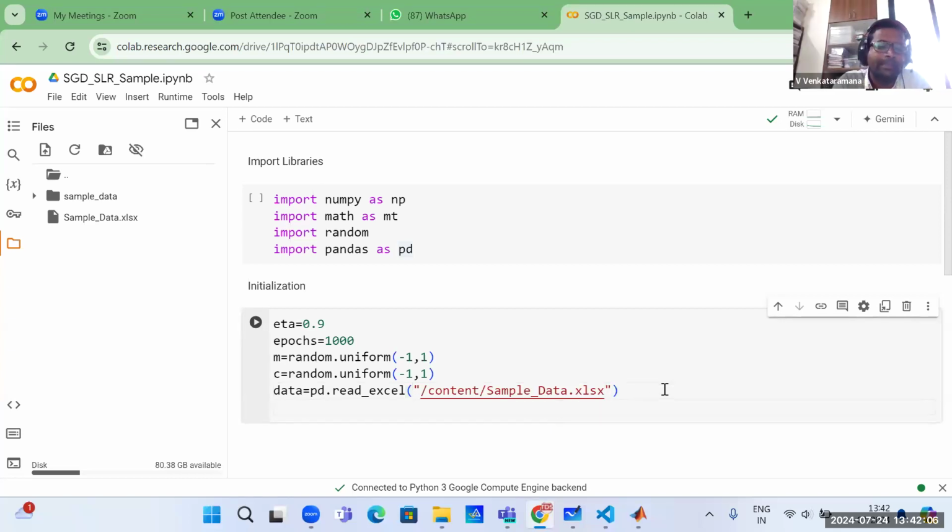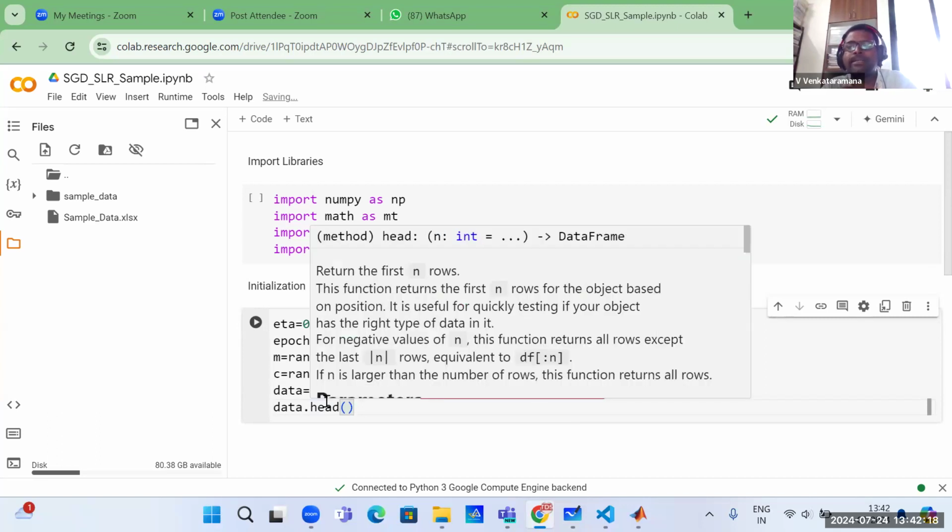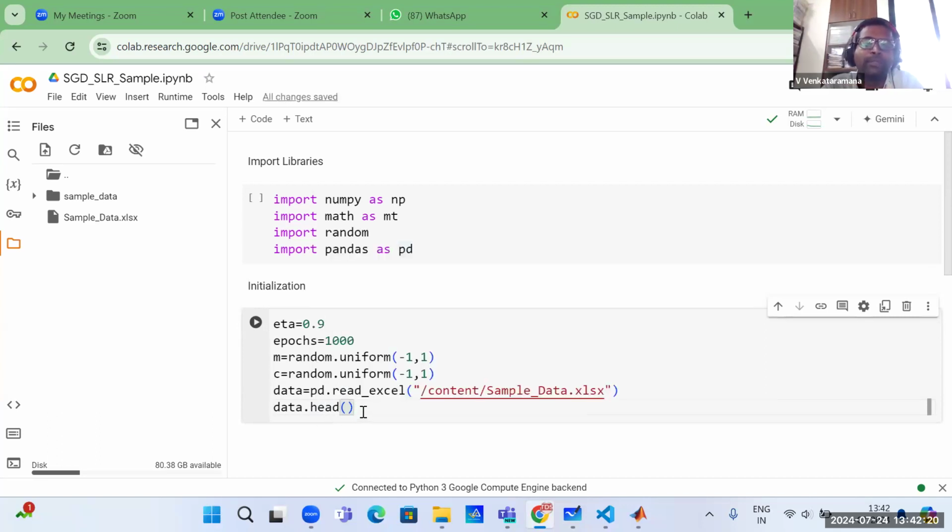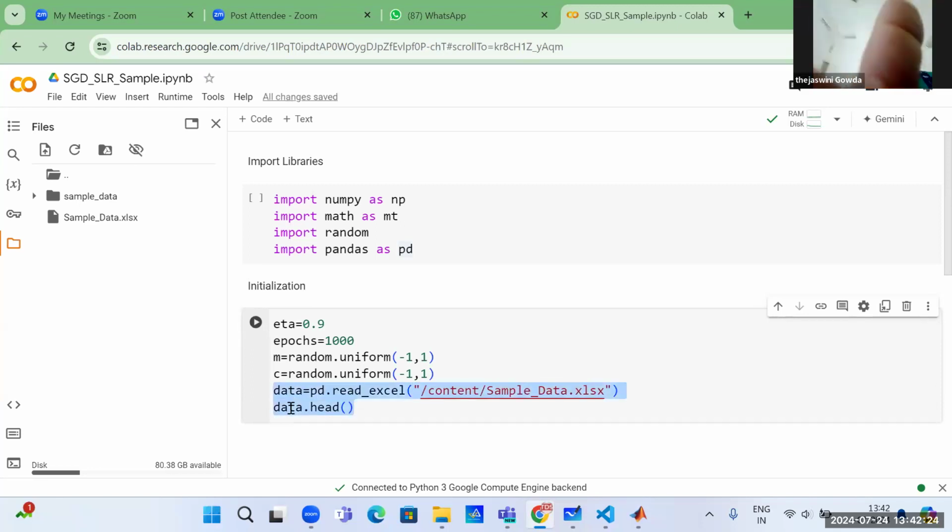And if you want to see a few samples of your data, you can use data.head. Then we are able to see a few samples, not all samples, the top 5 samples. Head means top of the body, right? So top 5 samples we can visualize by using the code data dot head. It will give the top 5 samples.